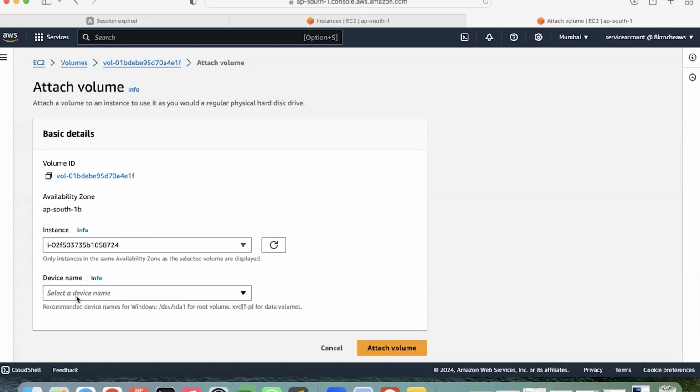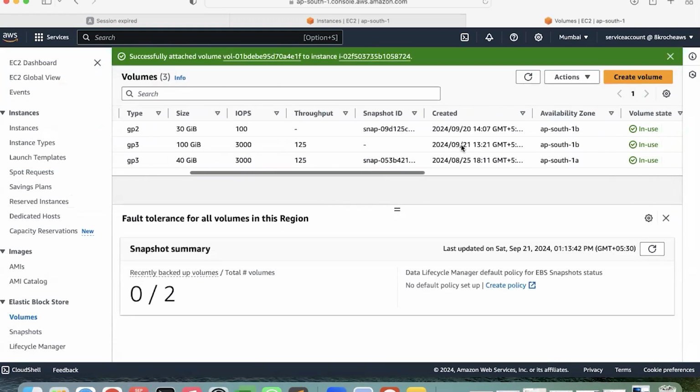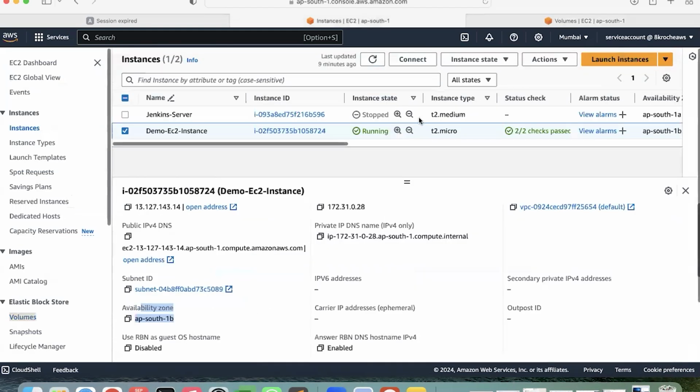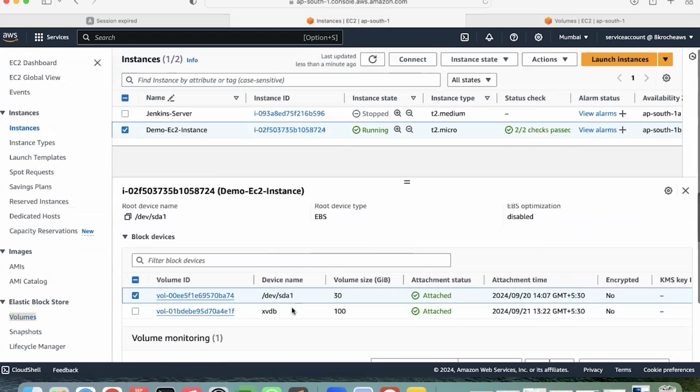This is the device name. You remember there is already /dev/sda1 available, so let me add another. As soon as the volume gets attached, you should see the status change from available to in use. Go and check the EC2 instance and refresh. Once you refresh, select it and go to storage. You should be able to see two volumes newly added. You can see the device name. In future, if you are detaching, doing some operation, and attaching back, make use of the device name, because that is the identity of the path in which your volume is.